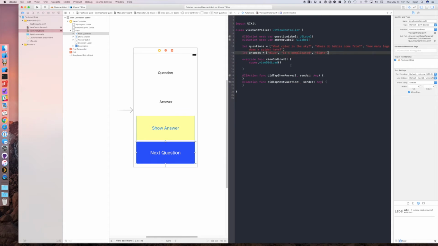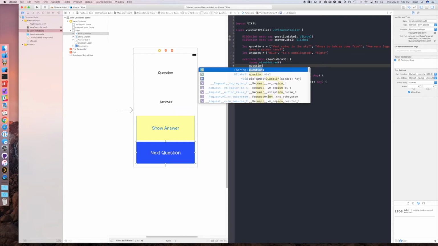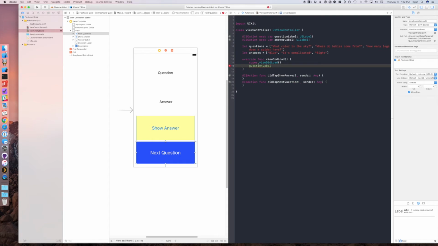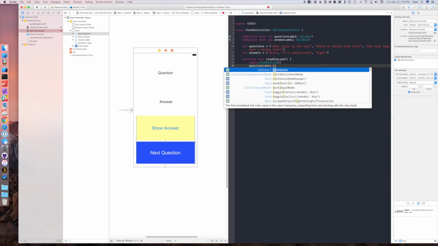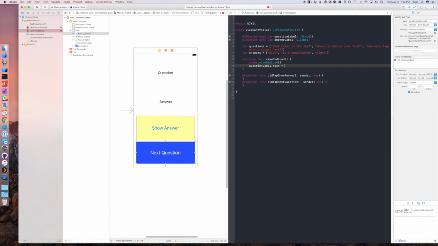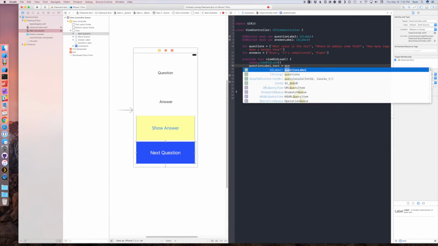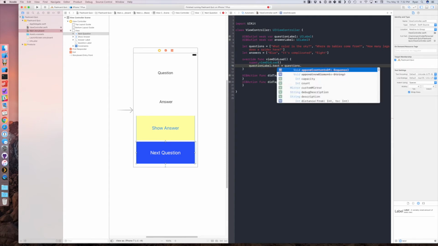Inside of this viewDidLoad section between the brackets, we're going to type questionLabel. You'll notice that it automatically completes for you if you just hit a down arrow and enter. It says questionLabel, hit dot text, questionLabel.text equals questions, and we're going to say first, dot first.